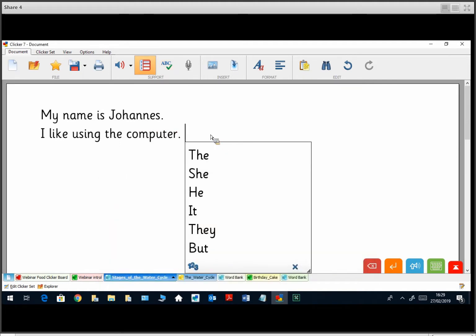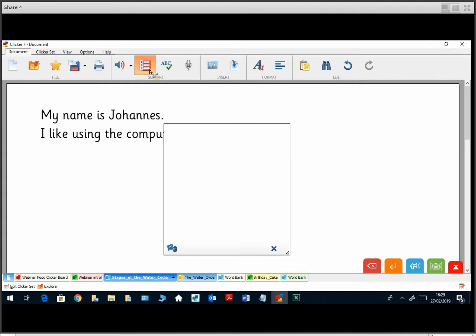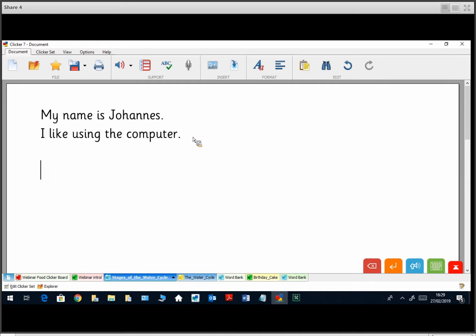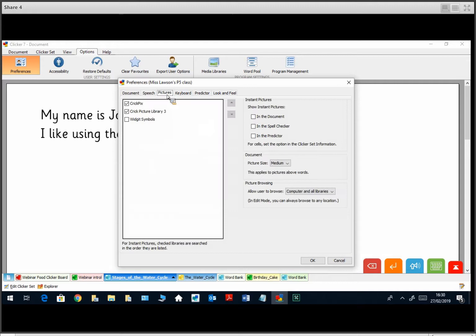And the other one that's very popular, just quickly, if I switch off here, is having instant pictures appear. A lot of learners really find it supportive if they are using pictures or symbols. So again, it would be under the option tabs and preferences, going into pictures here. And I'm going to click on instant pictures. I want them to appear in the document, in the spell checker, and in the predictor.